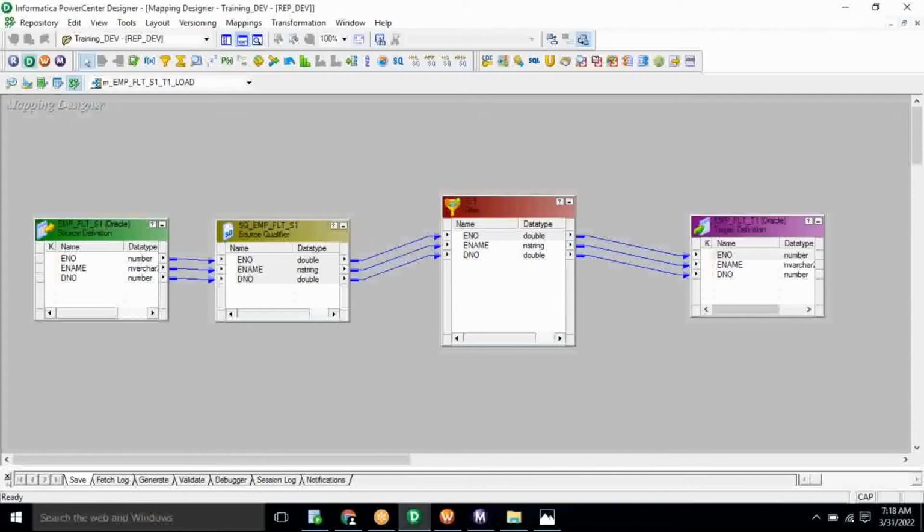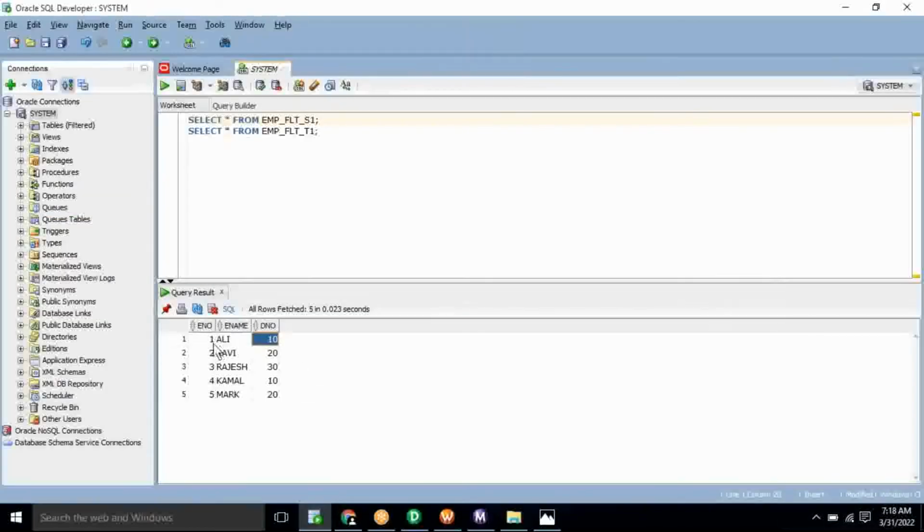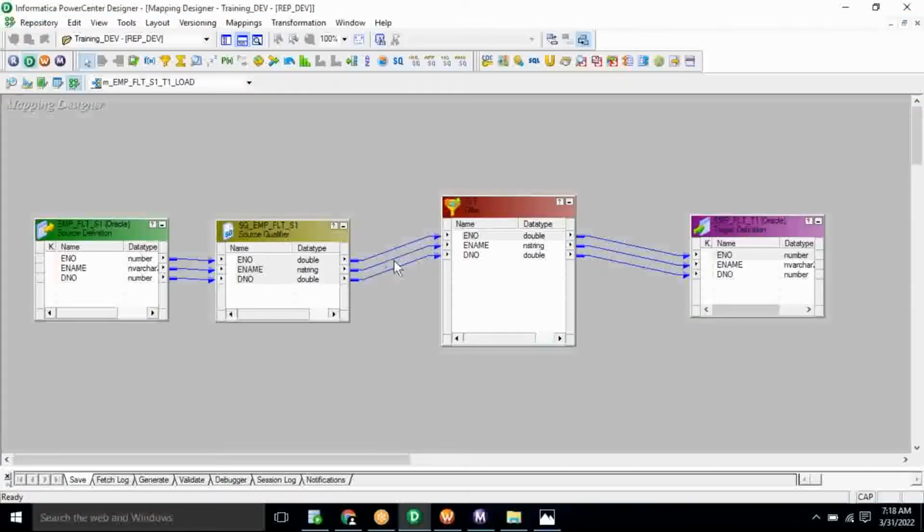Now let's say for this mapping we have created the session, task, workflow, and we have started execution. As soon as we start execution, the reader will read the first record from the source table. 1 Ali 10, the reader will send it from the source to the filter transformation. The filter transformation will check the condition.